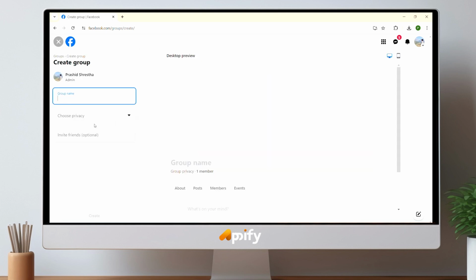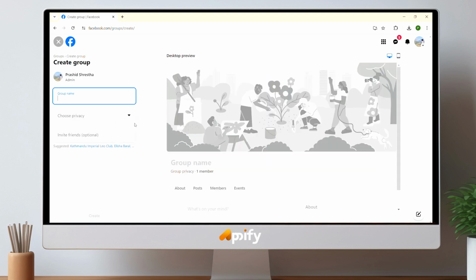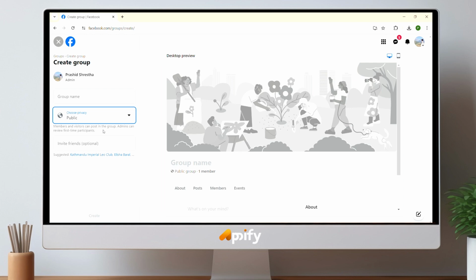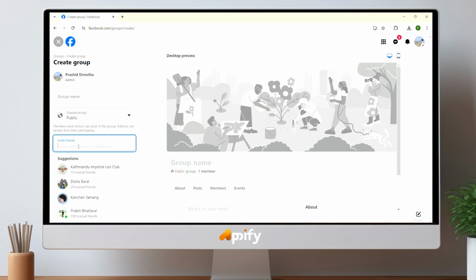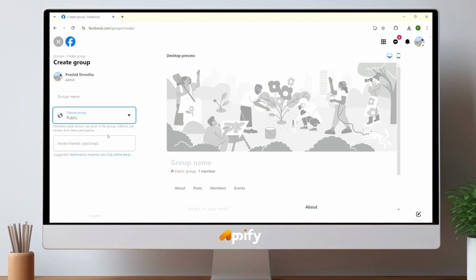So you just have to click on that button, create new group, and after that a form will appear on your screen on the left hand side. Now enter the name of your group. Then choose your privacy, whether you want to keep it public or private. After that, invite your friends. And when you have invited all the friends that you want in your group, click on the create button, and that group will be created.